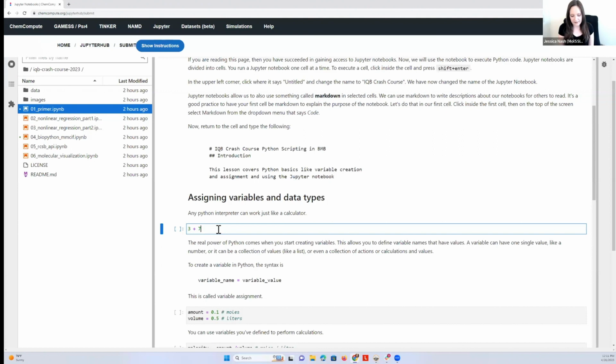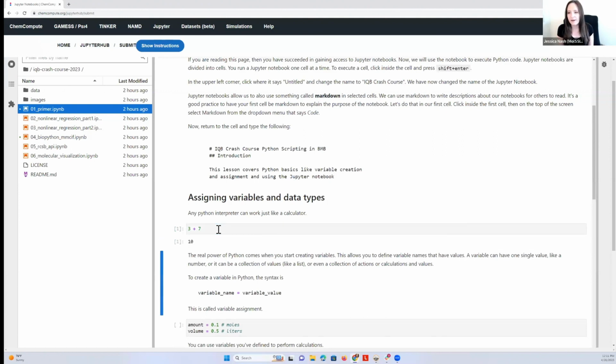And then when we press Shift and Enter on our keyboard at the same time, Python is going to run whatever is in those cells as code. So any Python interpreter at its simplest level works just like a calculator. So if we type 3 plus 7, we see that the answer is 10. We could change this if we wanted. We could do something like 3 plus 12, and it's going to give us our answer.